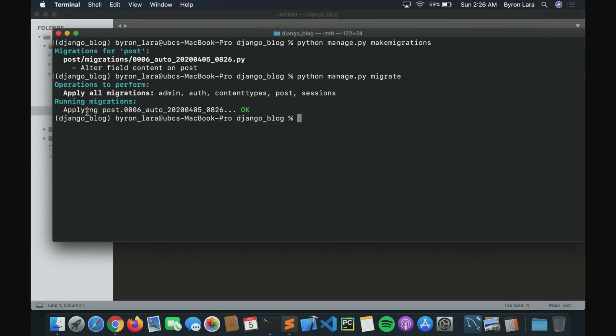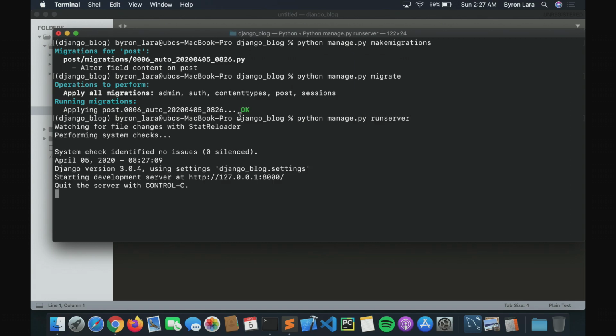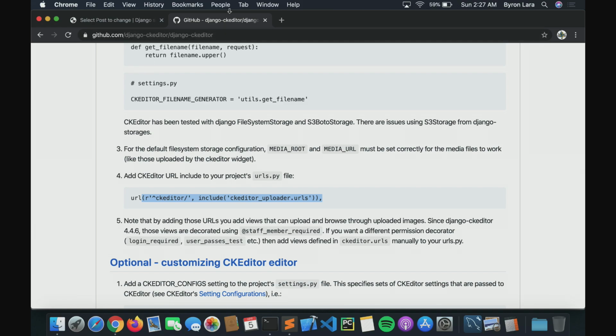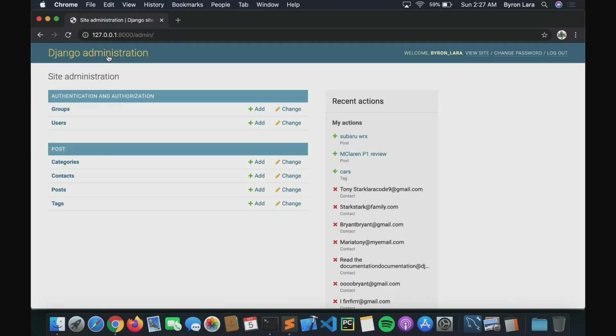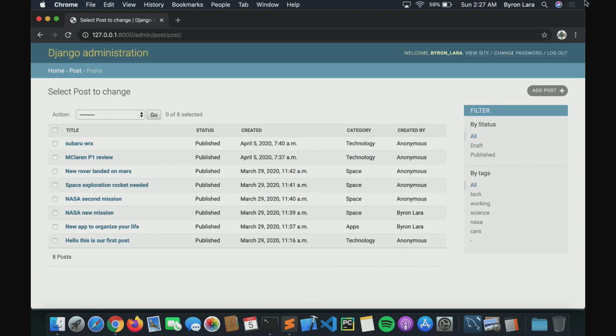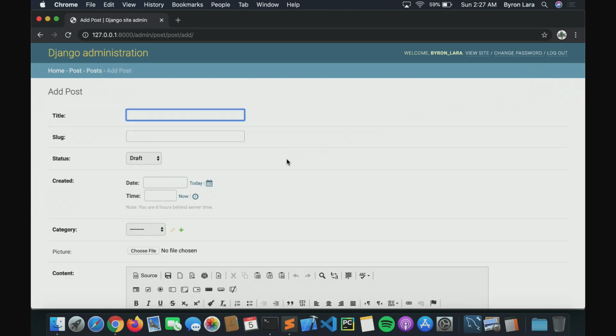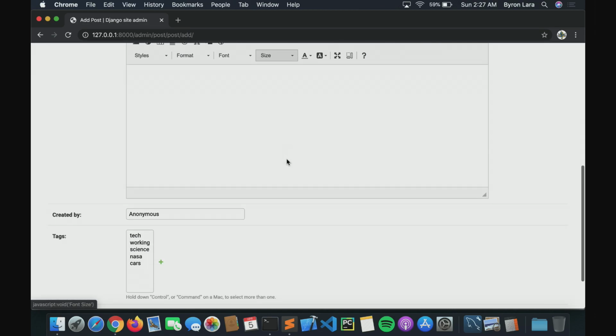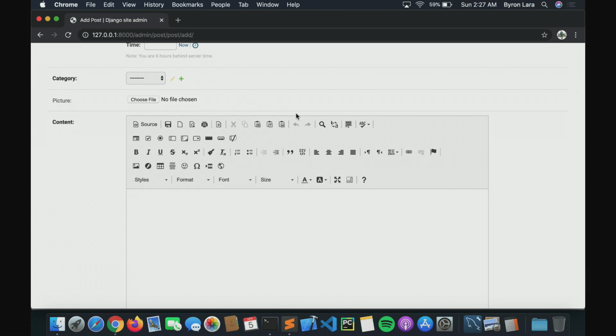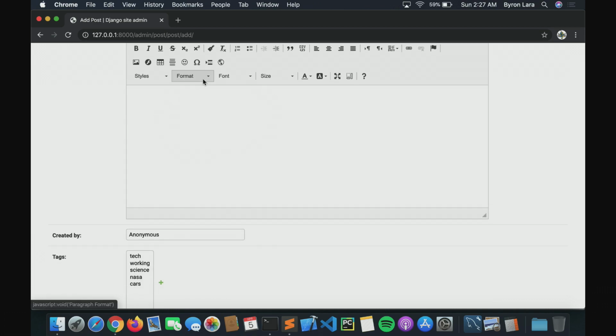Okay, we just modify our model. Let's just run our server to test. Run server. Okay, so just go to our admin, post, and add. Boom. And here we go. Here is our content. Great.